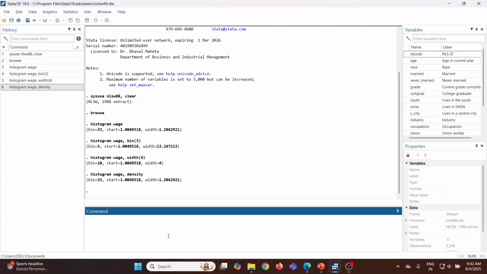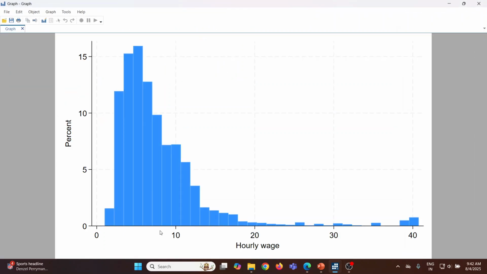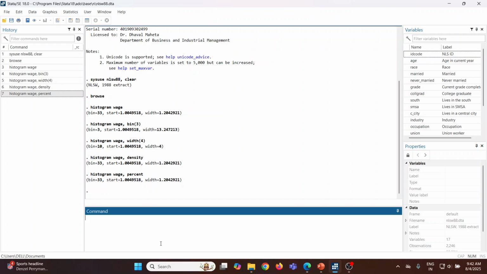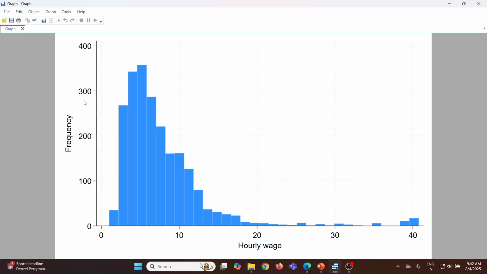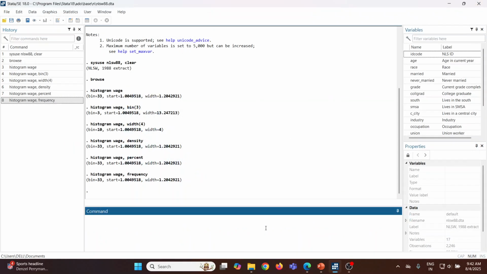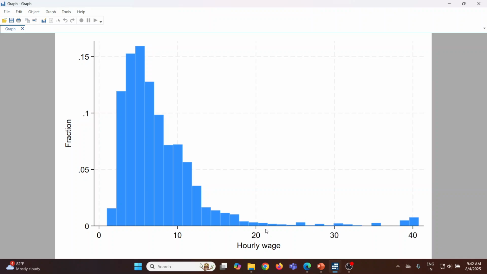Now close this. Again recall the previous command by pressing page up. We want percent. So on the y-axis we have percent. Again recall the previous command and we want the frequency. So this is based on frequency. Again recall the previous command by pressing page up and this time fraction. So on the y-axis now we have fraction.